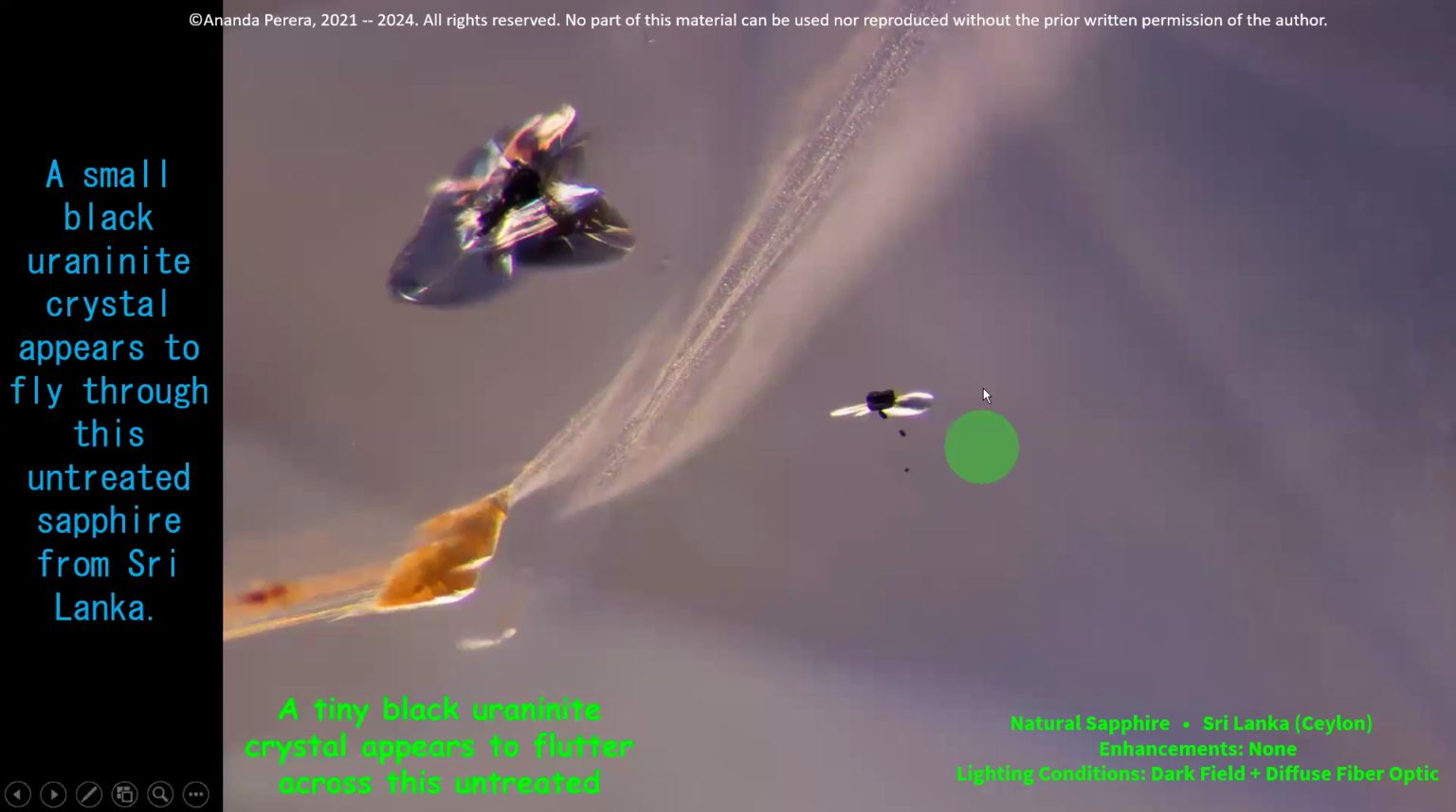What is this? In this one, the lighting conditions are dark field plus diffuse fiber optic. Untreated sapphire inclusions, you can see very beautiful inclusion here. A small black uraninite. Black uraninite crystals appear to fly through this untreated sapphire from Sri Lanka. So black uraninite is the mineral name. So this is the natural inclusion, natural birthmark in this sapphire.